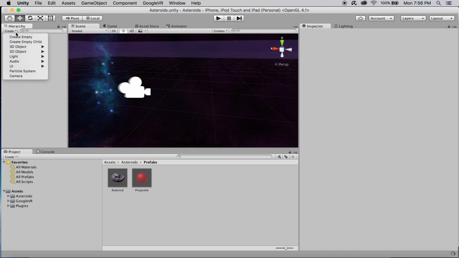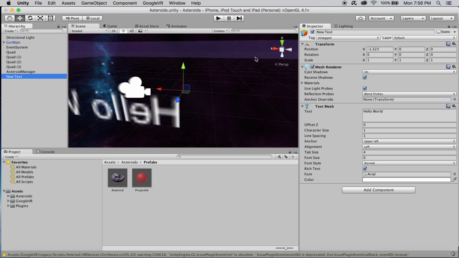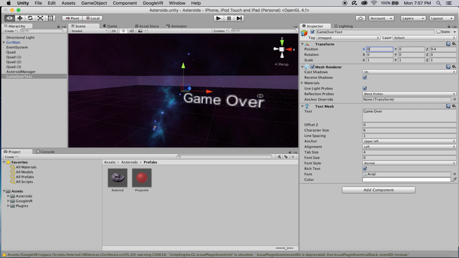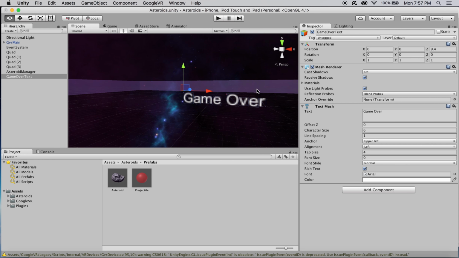So our next step is going to be to create a game over scene. The way we're going to do that is let's start by creating a new game object and let's make it a 3D text type. And so let's call it game over text. And let's go ahead and take a look. If you look at the text mesh, just make sure you have it saying game over.